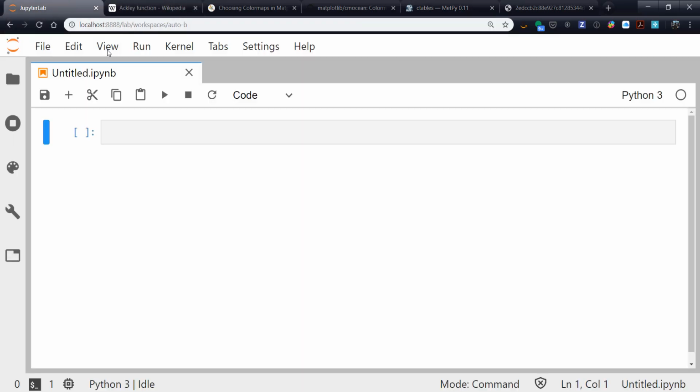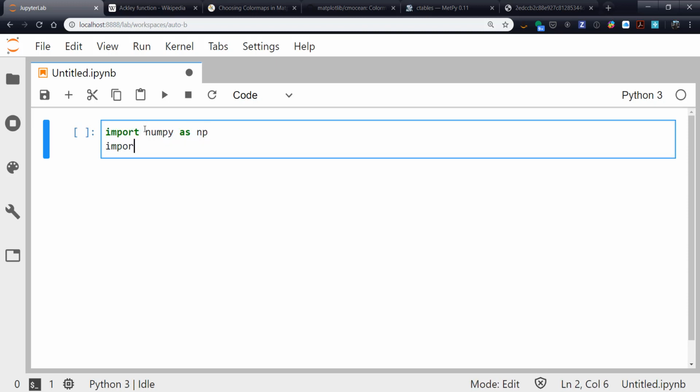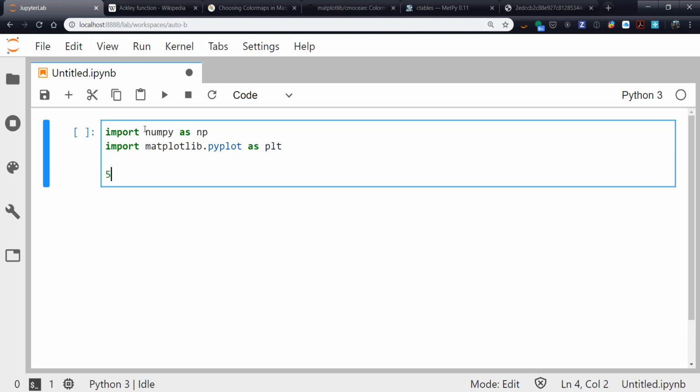But let's hop into JupyterLab and write a little bit of code. So I'm going to import NumPy as np, import matplotlib.pyplot as plt, and I'm going to use my matplotlib inline magic, so my figures show up in the notebook.